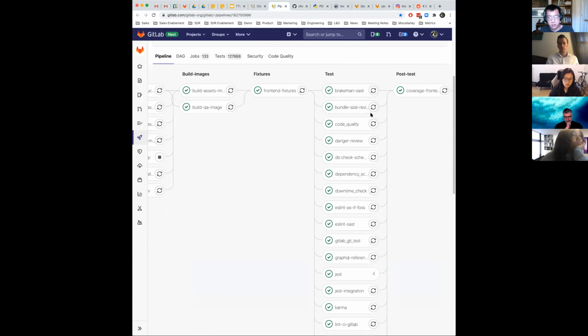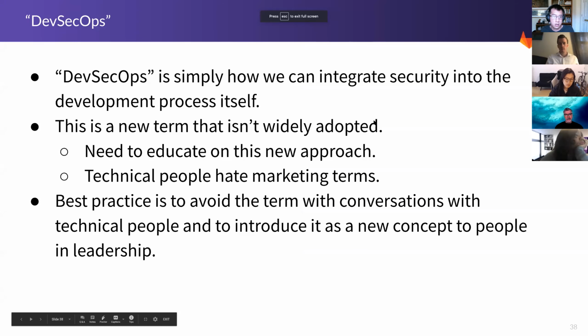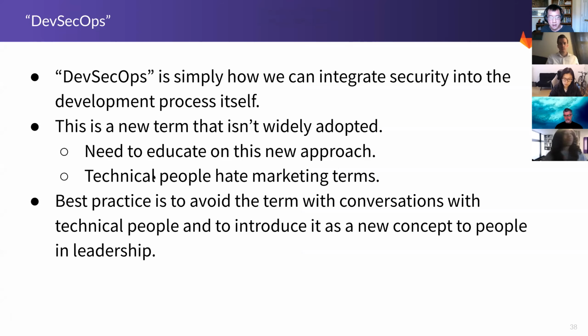So as part of your DevOps flow, you're also testing for security, therefore DevSecOps. Now, it's really important to understand how this term is received by industry. This term isn't widely adopted, so we have to take the approach that most people don't know what DevSecOps is. The other thing is that if you're talking to a technical audience, I advise against using these overly marketing terms. In general, the best practice is to avoid using these terms with technical people and introduce it as a new concept to people in leadership. I'll explain why that's the case.